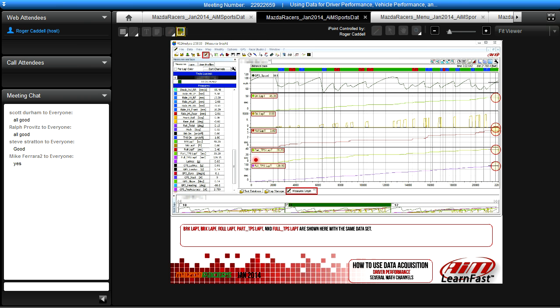Rolling lap time, we've already looked at that one. Partial throttle, the times that you're at partial throttle, that just keeps adding up. In my case, the way I've named them, T is time, F is feet. So we can make those be any output that you really want. So full throttle lap time.